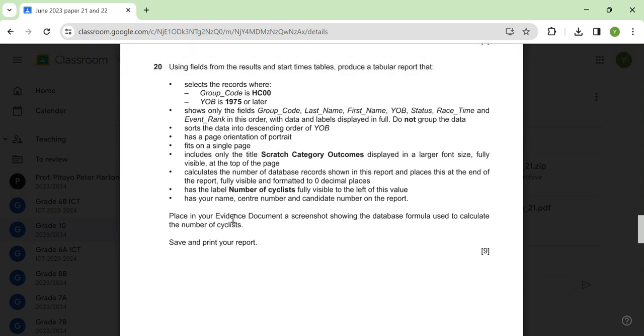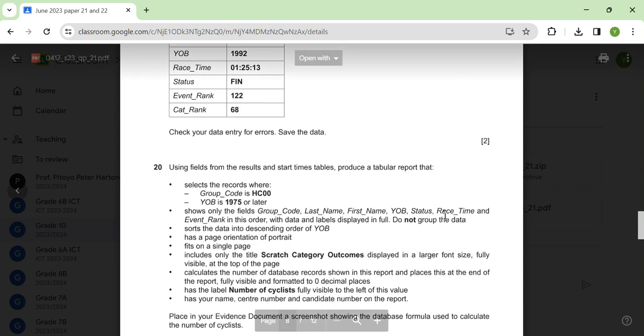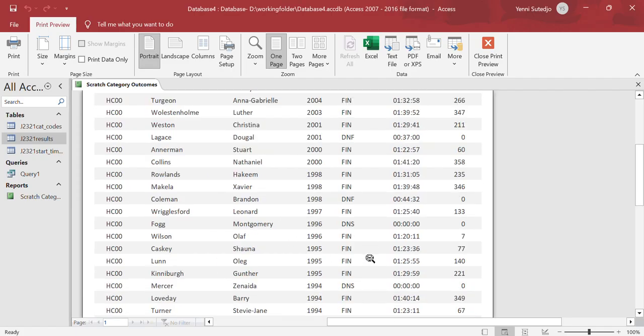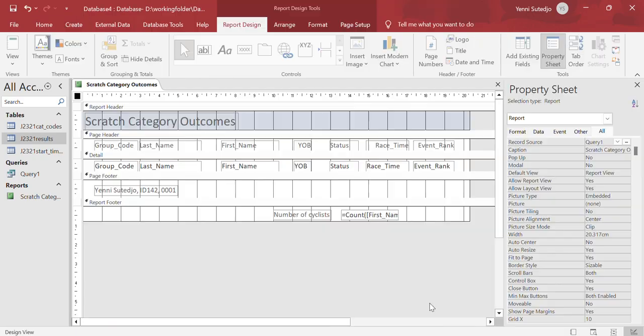Place in your evidence document a screenshot showing the database formula used to calculate the number of cyclists. After you print this one, you can go to the design view and do the screenshot. Now be careful when you do the screenshot, the highlight is about the formula that you use to show the number of cyclists. Now, if you look here, the formula is not fully visible.